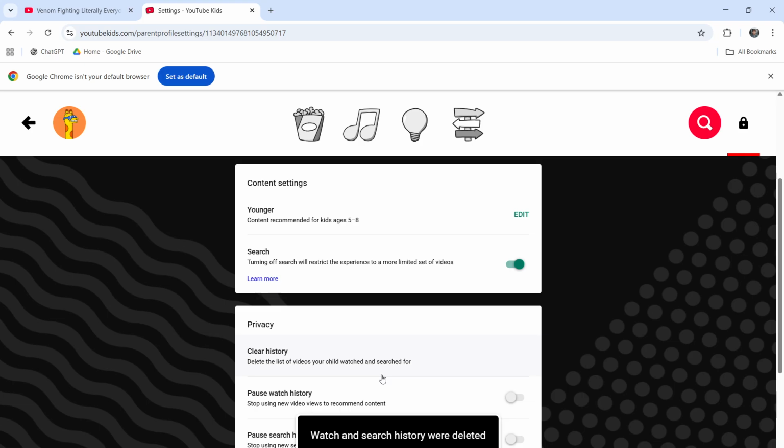You'll likely notice that recommendations and the home feed begin to adjust, since the app no longer uses the old viewing activity for suggestions. This change applies only to the selected child's profile. Other profiles are unaffected. A few tips to wrap up.